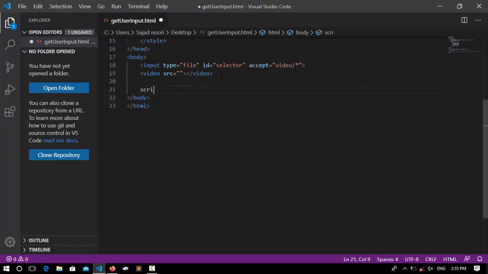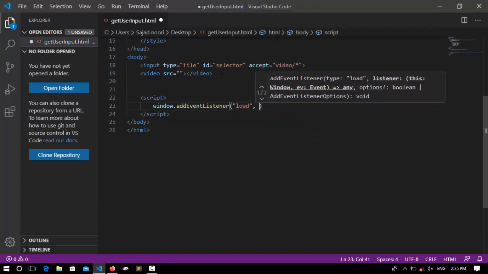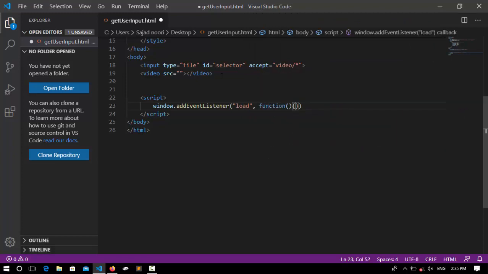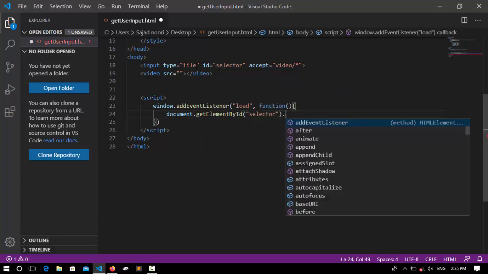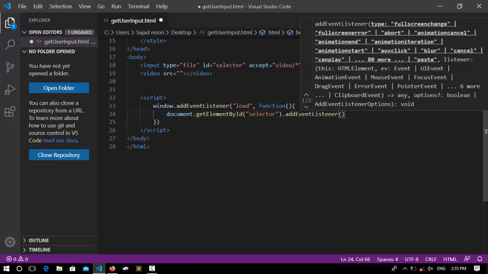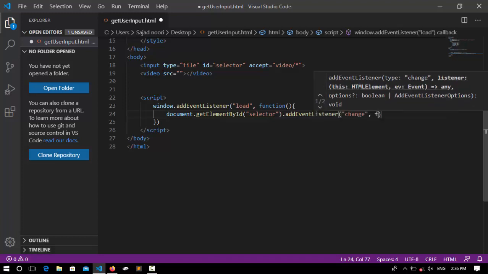A script. And now I'm going to write the JavaScript code, which is really fun, and it's going to add an event listener to window. Add event listener, and this event listener is going to occur whenever the page is loaded, and call this function. So after that, I'm going to select this user input with document dot get element by ID. Its ID is selector. And after that, I'm going to set an event listener to this one too. Add event listener, and this event listener is going to happen whenever this input type is changed. And after that, it's also going to call a function.